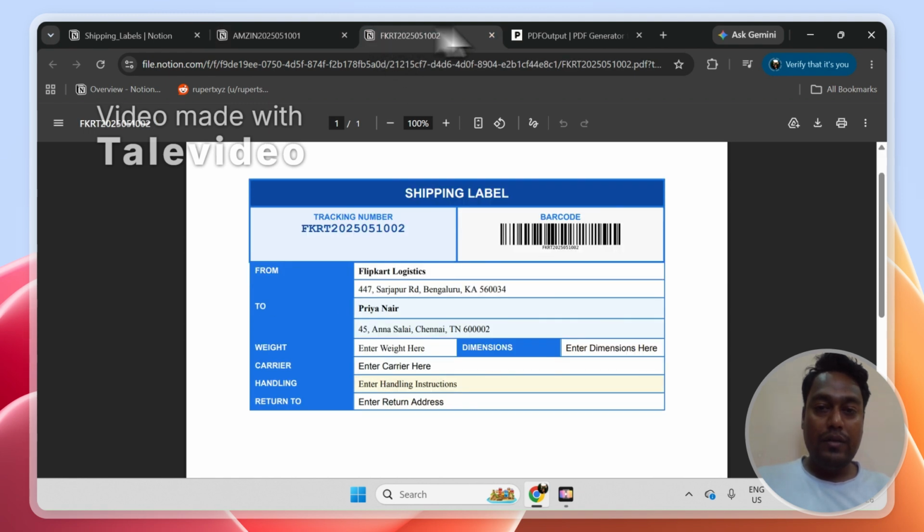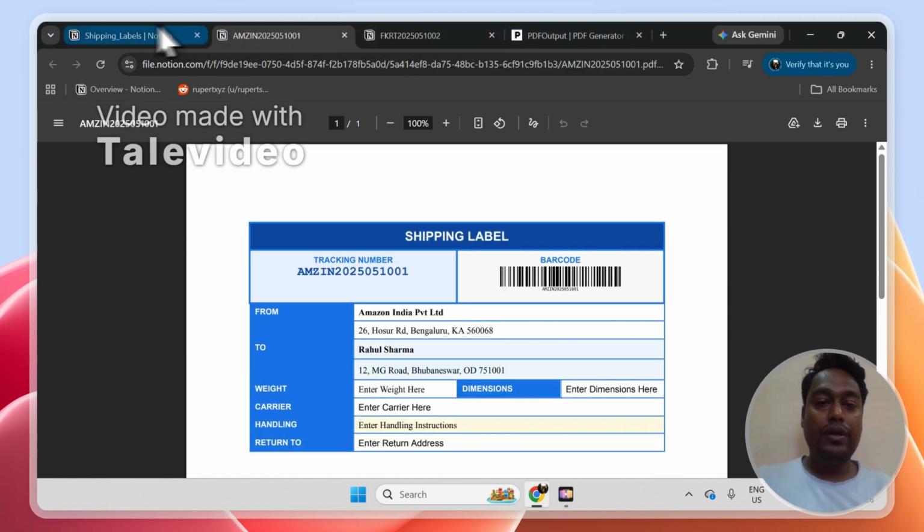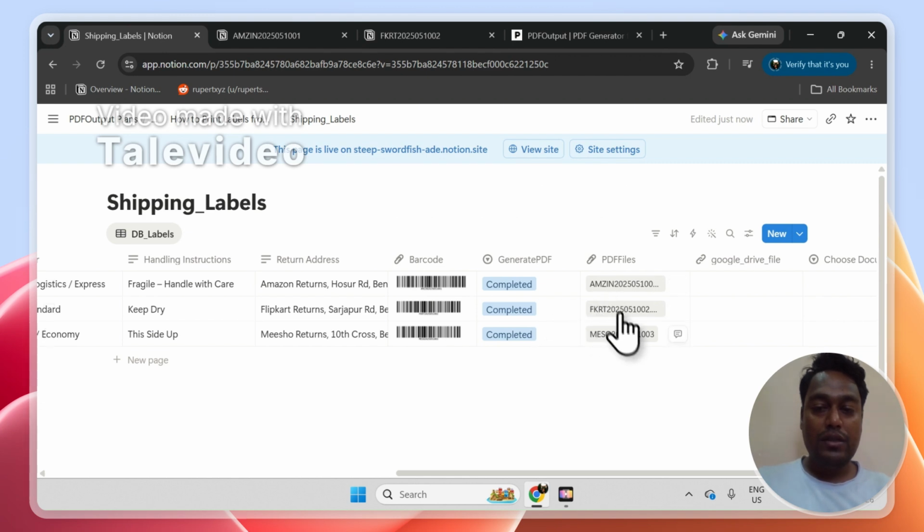So this completes the demonstration of how you can utilize PDF output to create PDF directly within the database. And you can simply add more and more records and mark the record as ready to generate. It will be converted to PDF file.